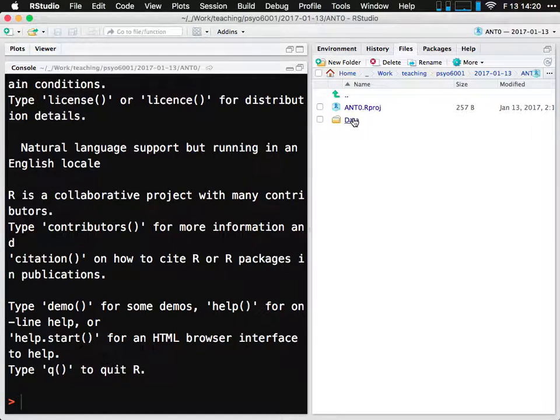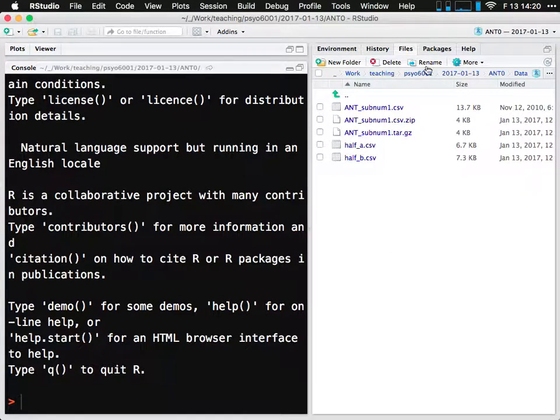So we've got this scenario where somebody sent me this data and I need to read it in. So it's in a folder here, data. There's a bunch of different ones here. That's because I wanted to illustrate different data reading scenarios. So the very first one I might want to read in is this one. Ant subnum, there's an underscore there you can't really see, 1.csv.